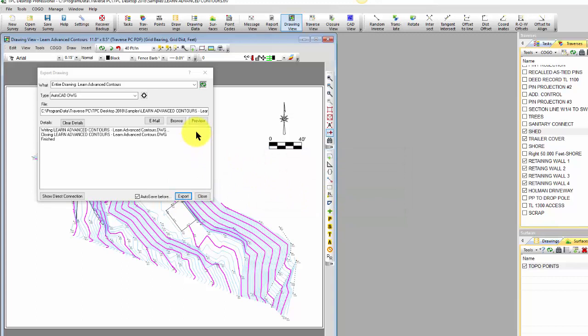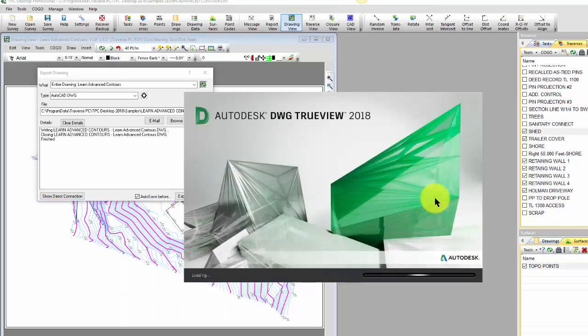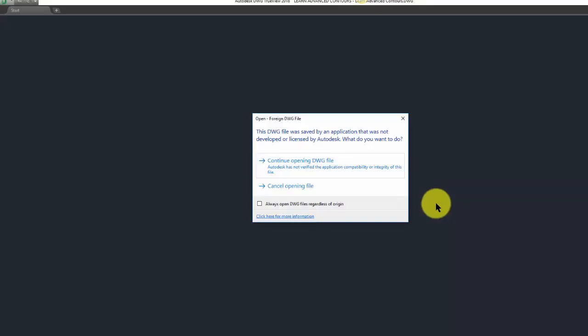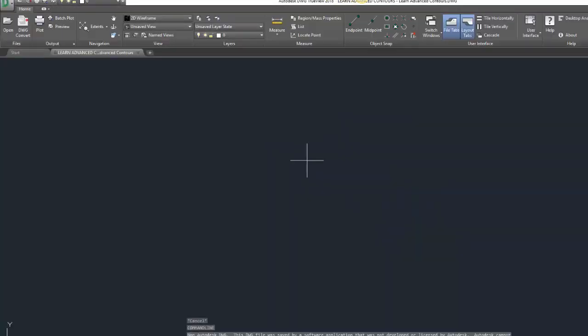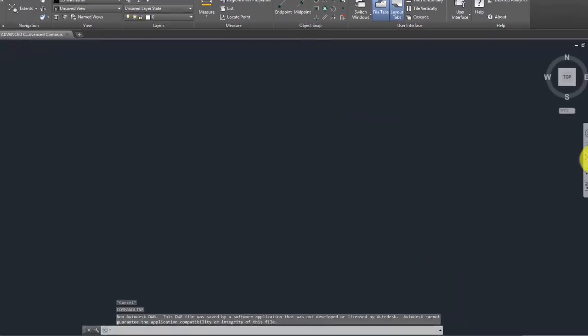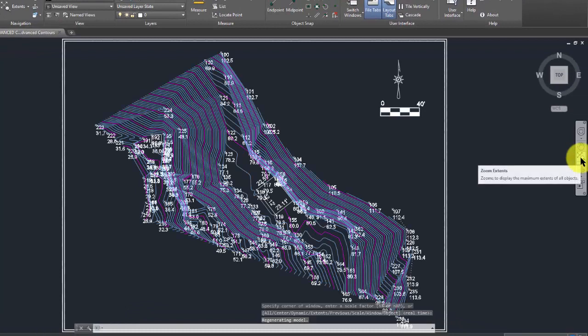Let's preview that. Now, when we did the exclusions, Traverse PC is going to honor those exclusions in the polyface mesh that goes to CAD. It's going to honor those in the LandXML files that we read and write to Civil 3D. And so I'm going to see those same exclusions here in Traverse PC. Let's go ahead and do what we did before.